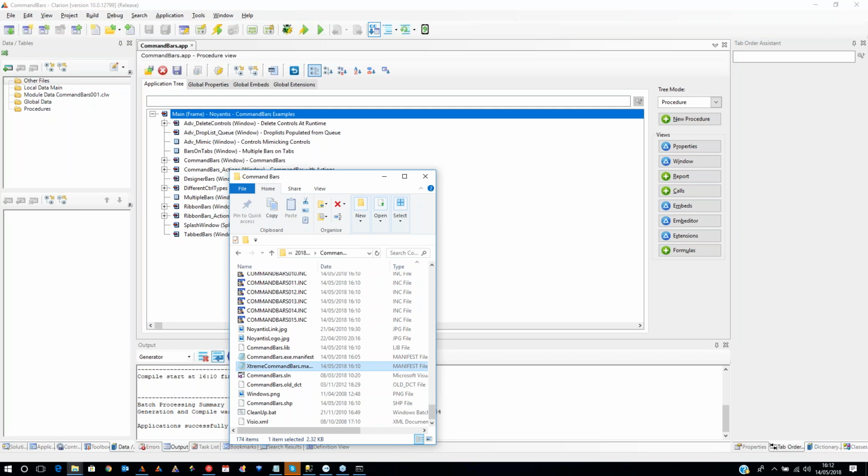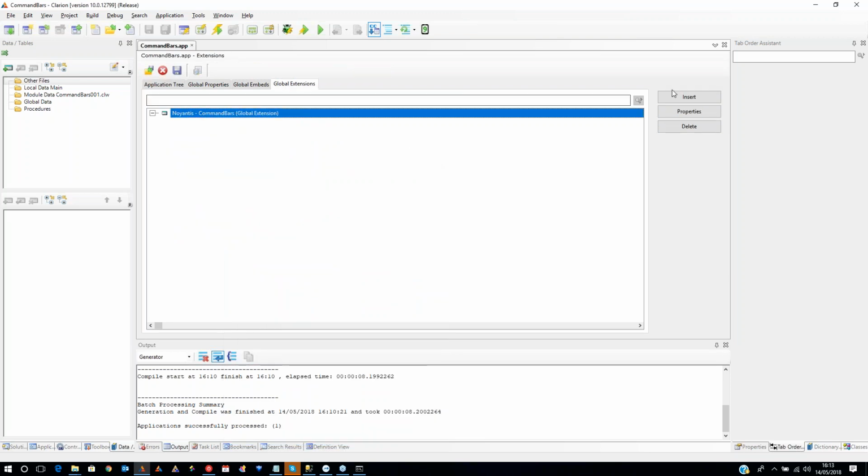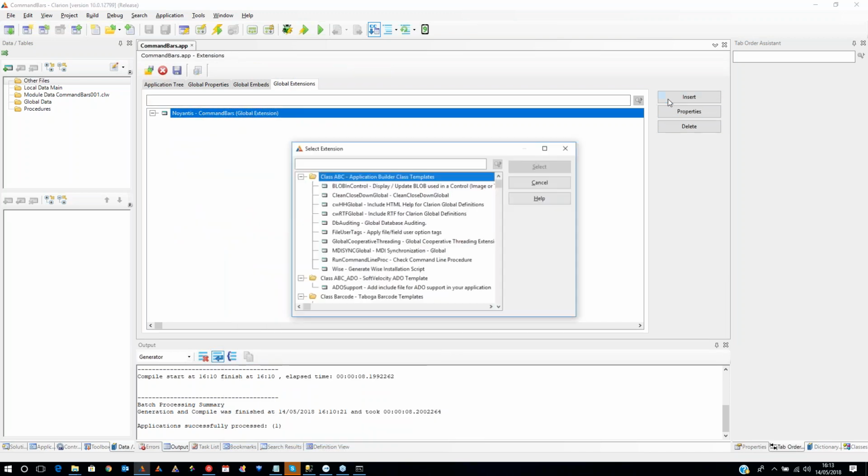So what would we do next? What else do you use in your application? Okay, I have the Calendar Pro, Chart Pro, Report Control, Suite Controls, and Task Panel. So let's add one of these. Let's add Calendar Pro.